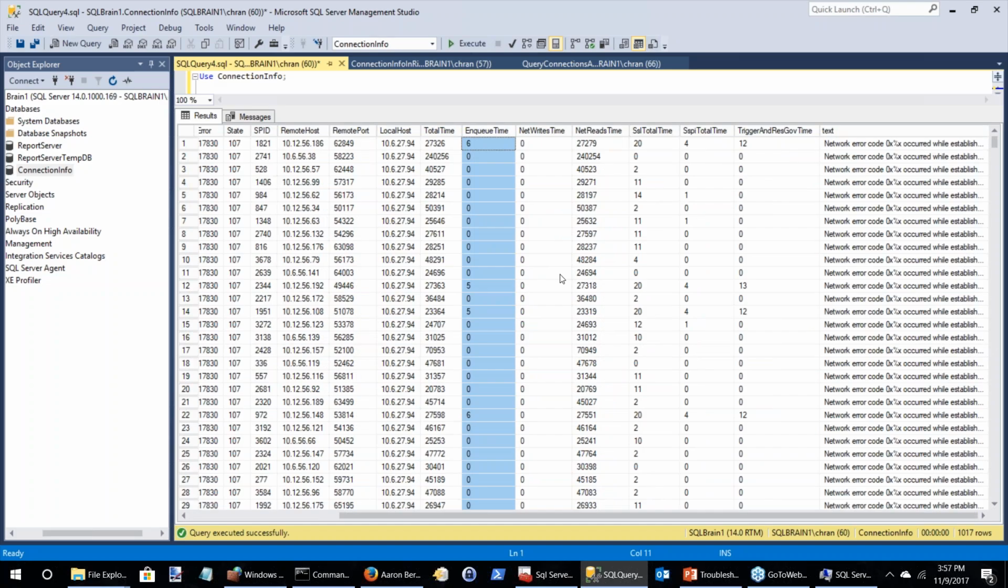In queue time is if you got multiple logins, a bunch of logins all hitting the server at the same time, and it can't process them all at the same time. It can be queued for processing. So like this one was in queue for 6 microseconds before it actually began its login process. Net writes time is how long it spent writing to the network. Net reads time. SSL total time is the time it spent performing SSL stuff.